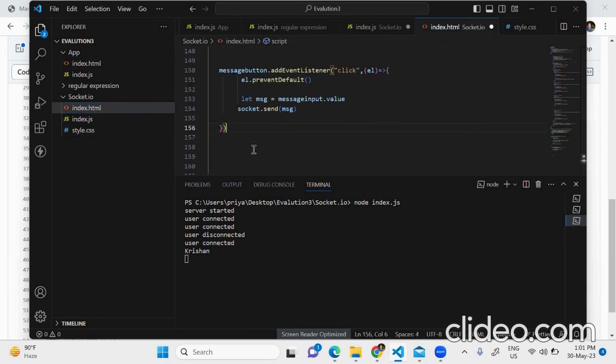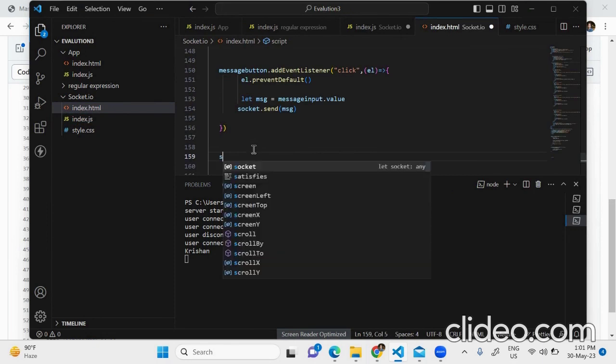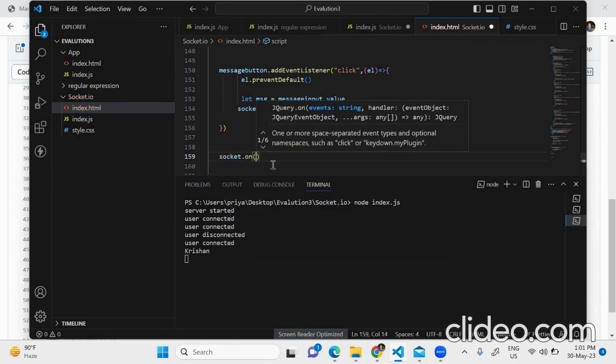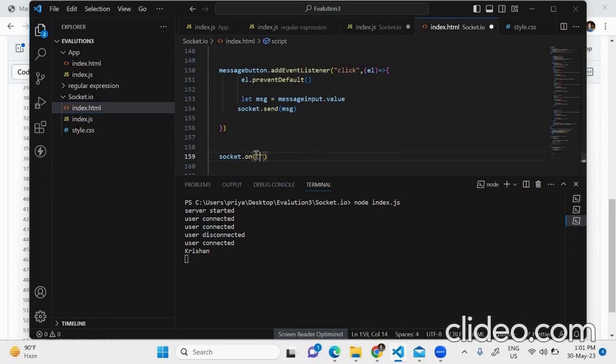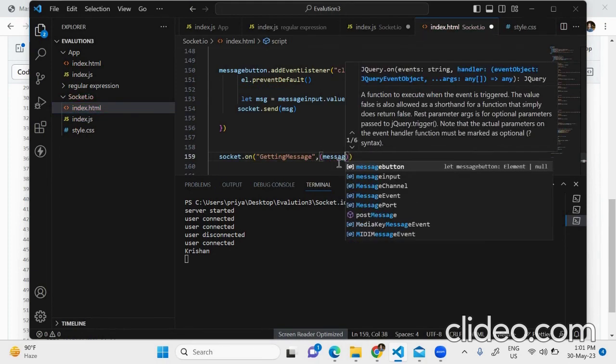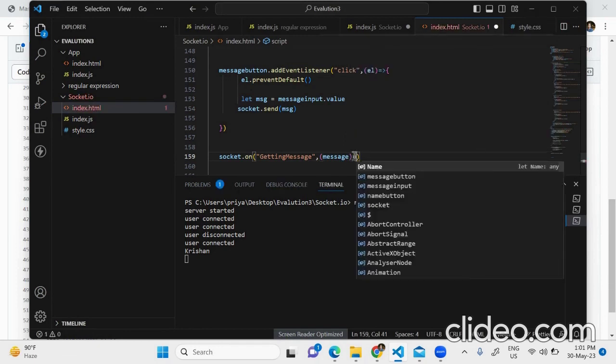So after that, the socket.on. What was the emit name? The emit name is server. I'm writing here sending message, getting message. For getting message, just copy pasting this here. The event name should be the same. Just message, all back in there.